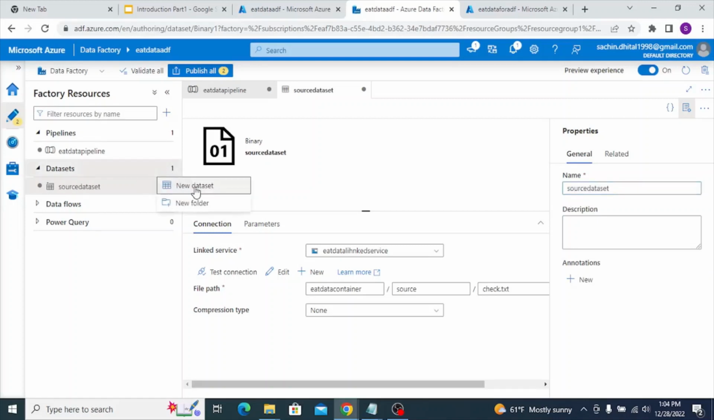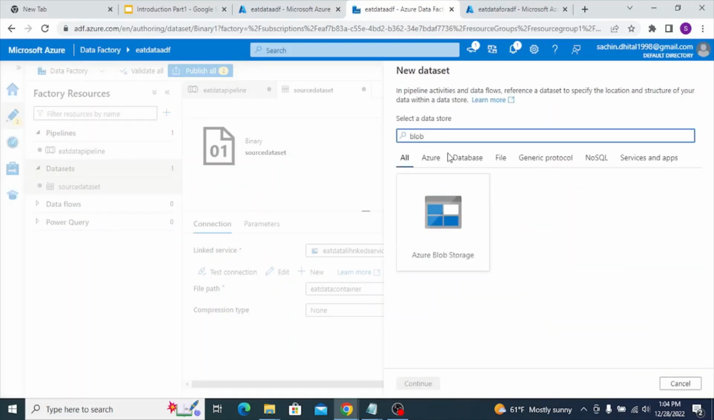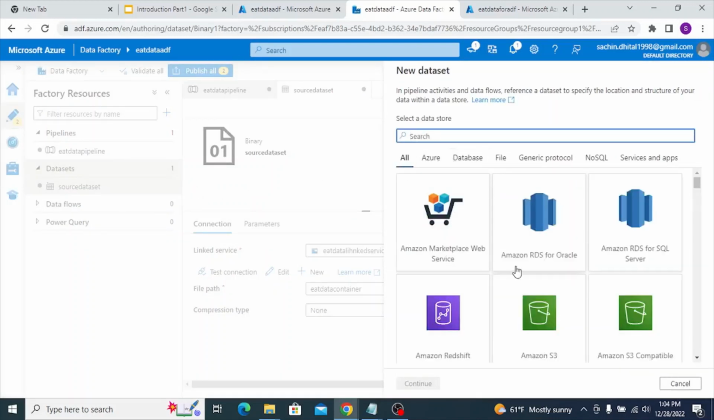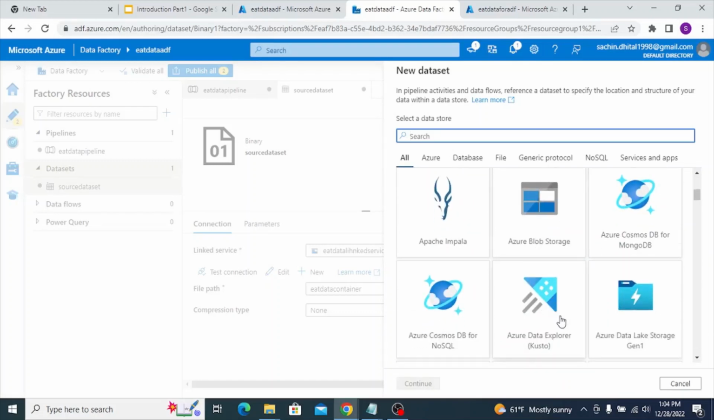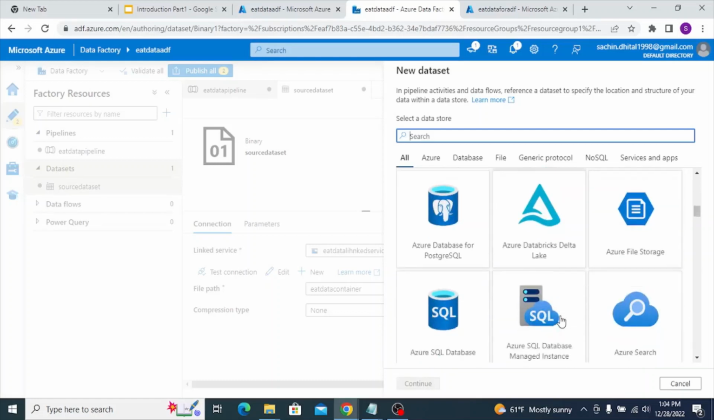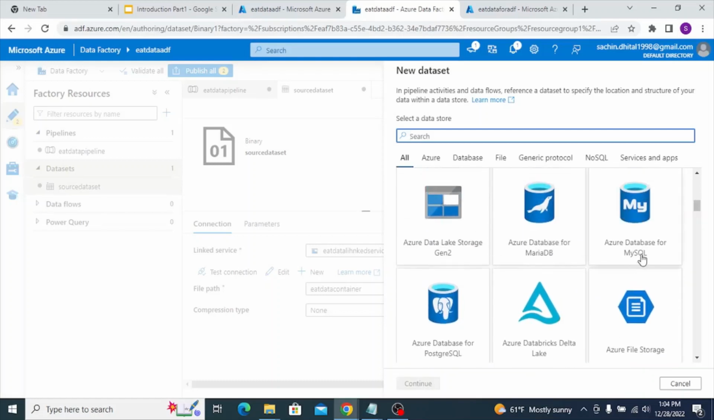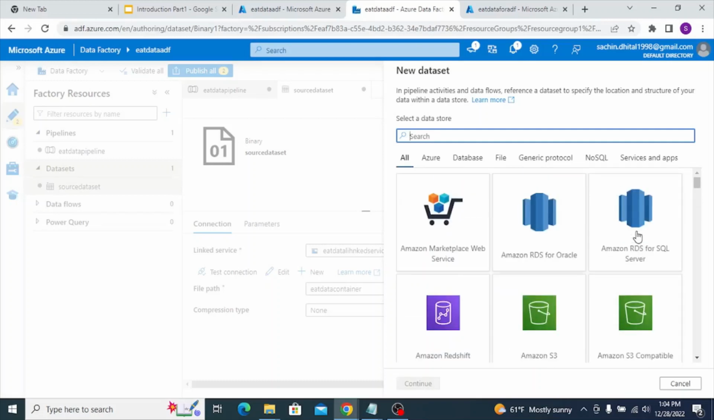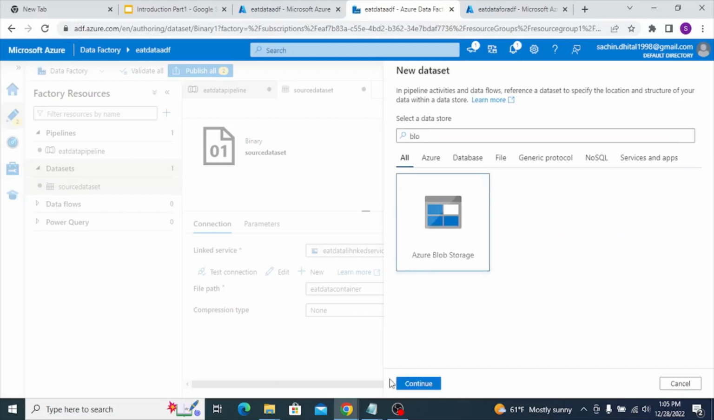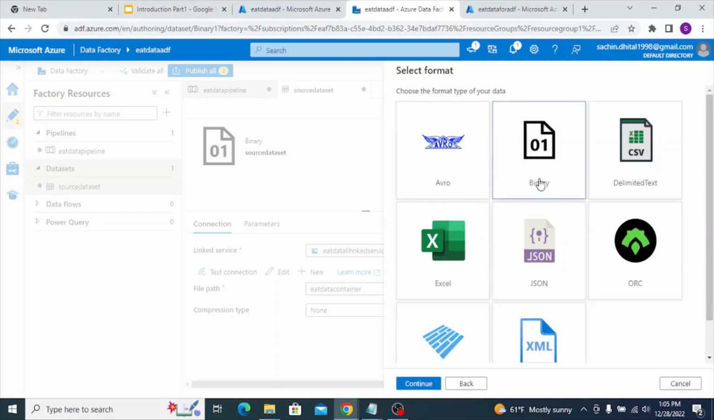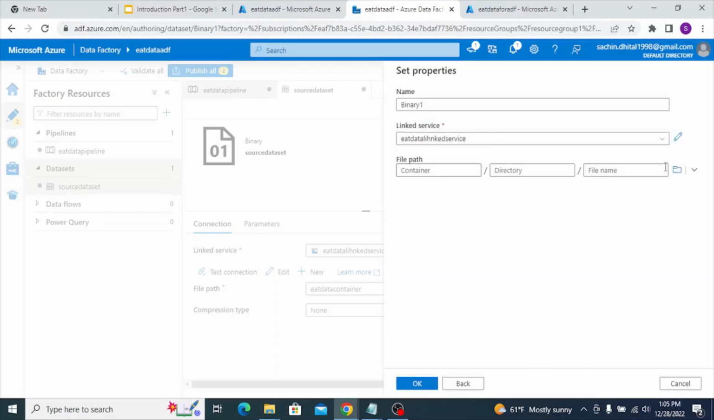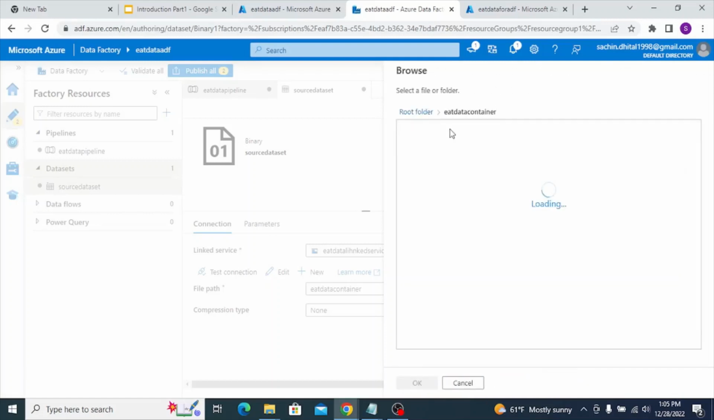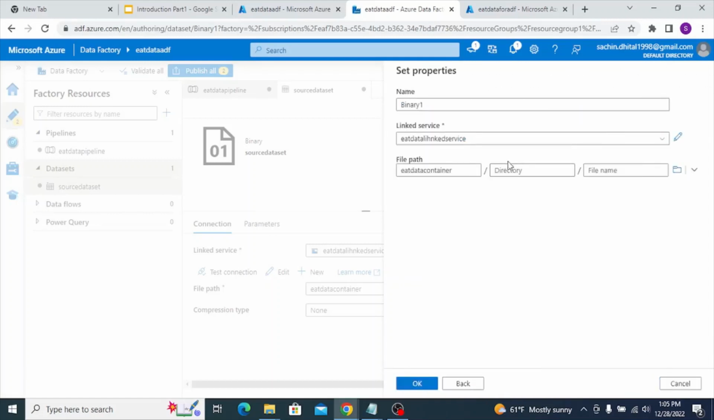Similarly, we need to create it for our target as well. The target depends: if you are using S3, Azure Data Lake Storage, or any other database like MySQL, you need to choose accordingly. But for simplicity, we are using blob storage. Let's click on blob, continue, binary file, continue, and the linked service we already created. Now we can click OK.